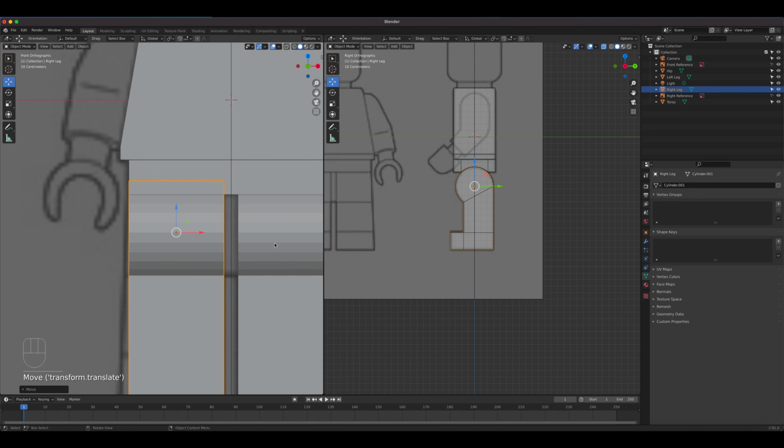And what about this middle part? Well, we're going to use this leg right here, okay, or that leg. So we're going to duplicate this again.